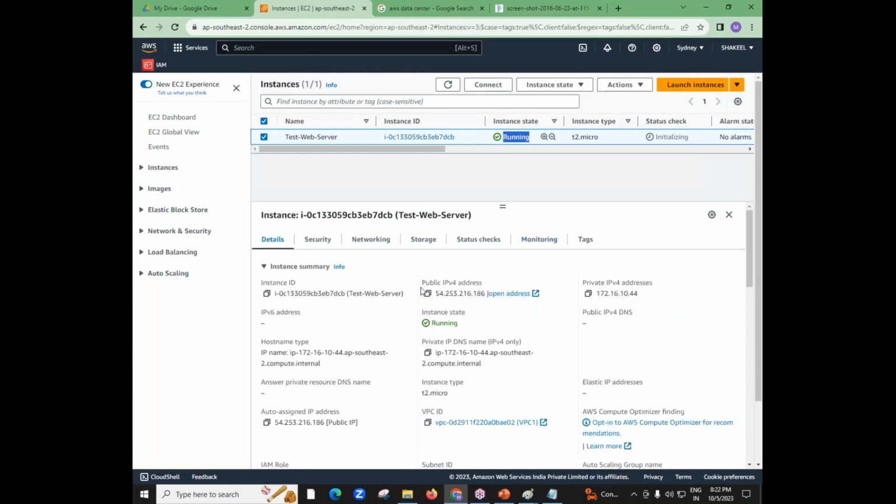Let me just go to details, and there is something called public IP. An IP address is something like a number that will be there on every website. If you connect to Yahoo or Google or Facebook, all these websites have an IP address. Without an IP address, communication is not possible. So see, what is the IP address I got on my web server? 54.253.216.186. This is the IP address I got on my server.